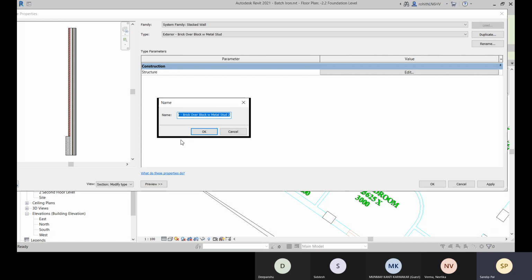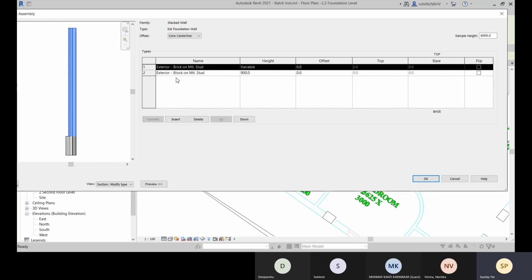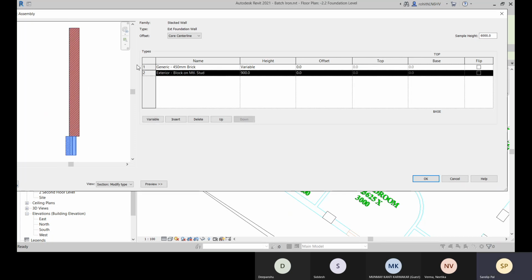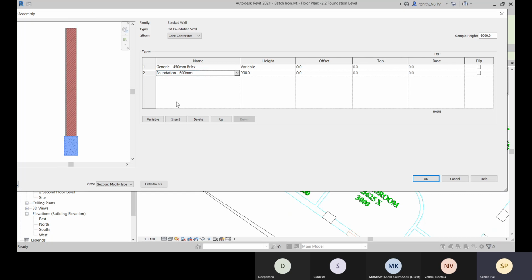So similar like that, we will create. So let's go with the duplicate, and here let's create interior foundation wall. All right, let's click on OK and let's go for edit. And here I will choose that the variable one will be this generic 450 mm brick. And for this, okay. And here you can see that the offset is from core center line. I'm going to describe that. And let me change this to foundation 600 mm.